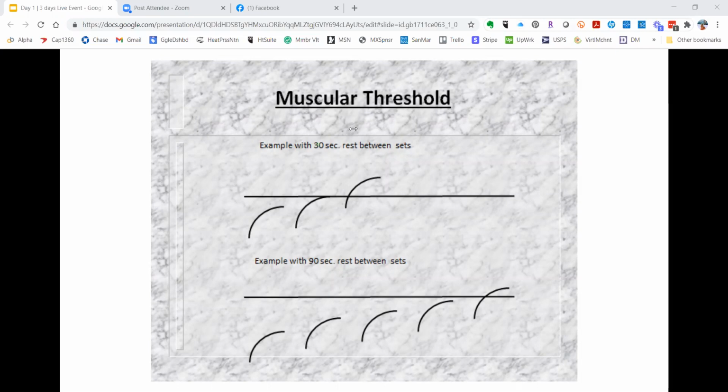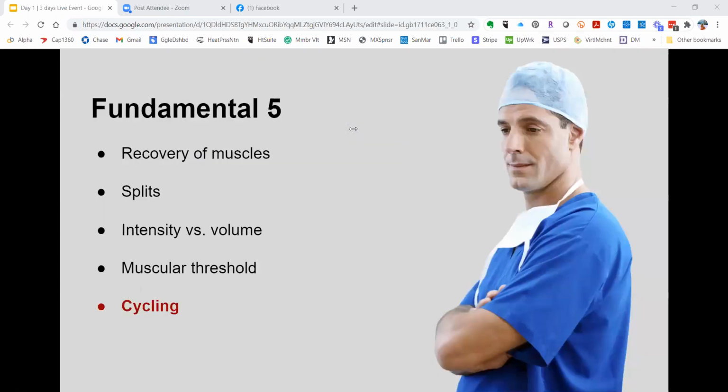Down at the bottom as an example was say 90 seconds rest between sets, so that you can see that each set with more rest in between, the muscle's not getting fatigued as quickly, and you're not getting to your muscular threshold as quickly. So even by the fourth set, you haven't reached your muscular threshold. In that example, with 90 seconds, it would take 5 sets. So that's a higher volume model, more rest versus a higher intensity model. And again, for most people, the higher intensity model is going to be your best bet.